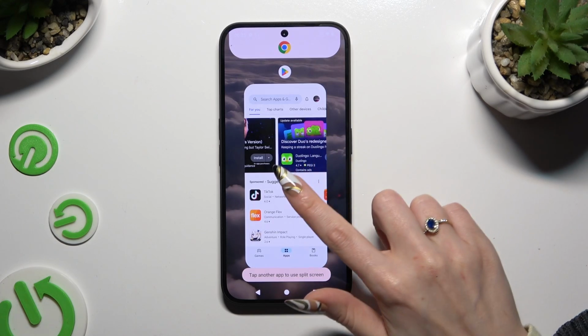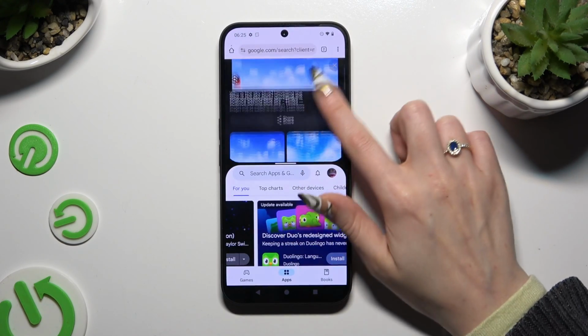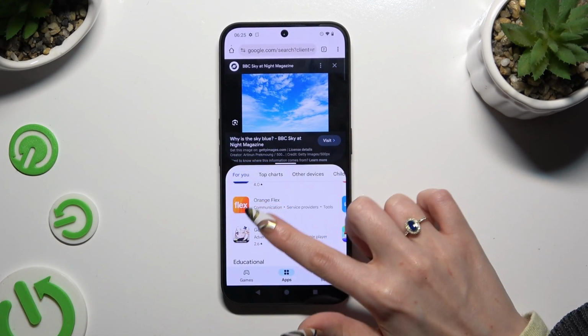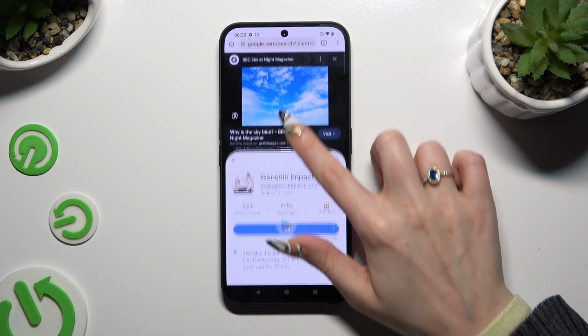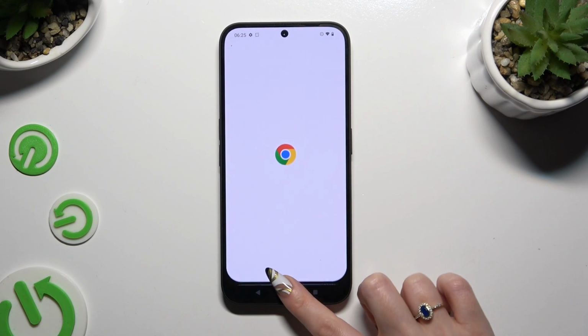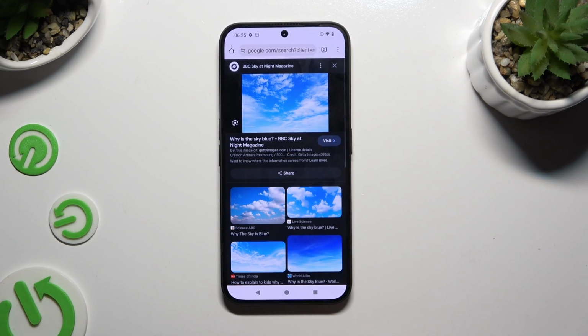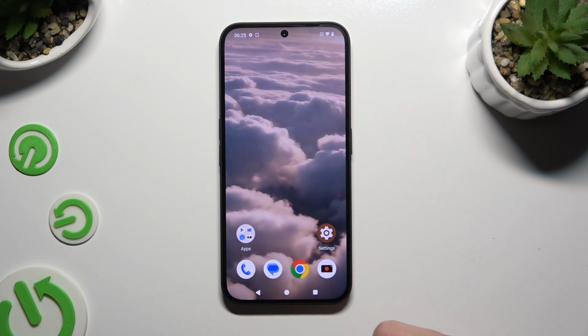Then click on the second one. As you can see, now I can use both at the same time. If you wish to go back from this mode, drag one of your apps all the way up or all the way down and click on Home button.